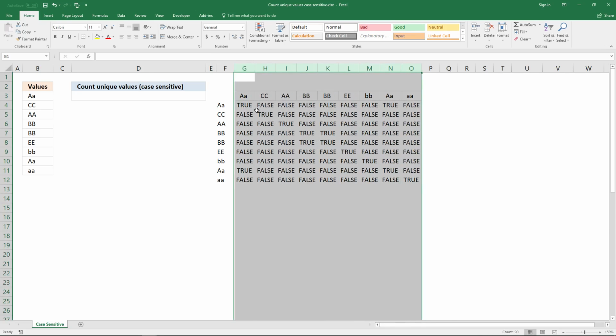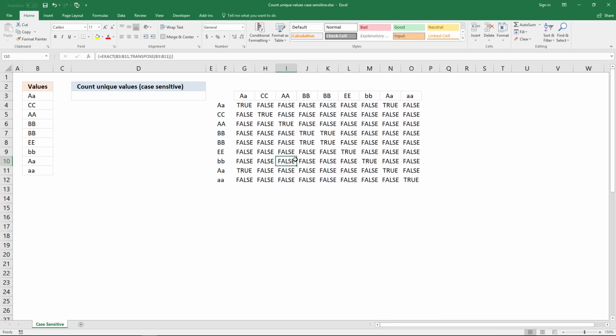The array returns Boolean values. If we look at the first value in the list, it returns true for this value here, which is the same value. And it also returns true for this value here. This means that this value is not unique. It exists twice in this list. The next value has true here, but all the other values are false on this row. So this value is unique.